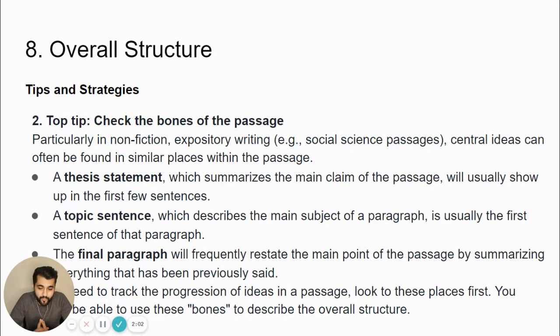Number two is check out the bones of the passages. When reading non-fiction, especially expository writing, central ideas can often be found in similar places within the passages. The thesis statement, which summarizes the main claim of the passage, will usually show up in the first few sentences. A topic sentence is usually the first sentence of that paragraph, and the final paragraph will frequently restate the main point of the passage by summarizing everything that has previously been said.